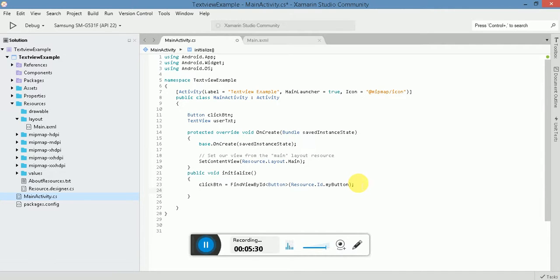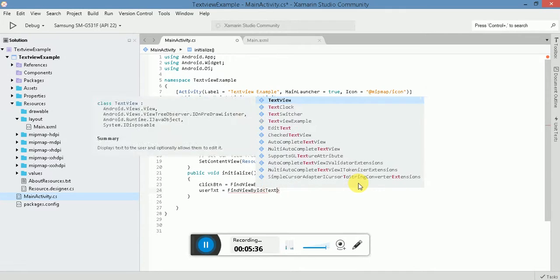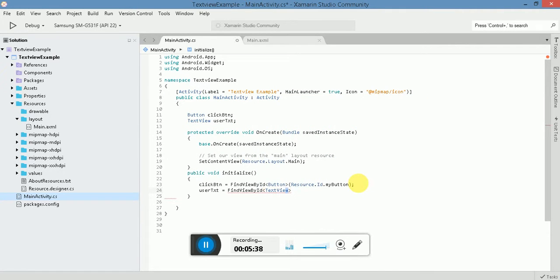As much as you practice, you will memorize easily how that works. The second is user text, which is our TextView, FindViewById. Now we are using a TextView, so I'm changing the less-than and greater-than tags to TextView, because we are linking a TextView. So Resource.Id.txt. Now we have linked our XML coded UI components with our main activity class.